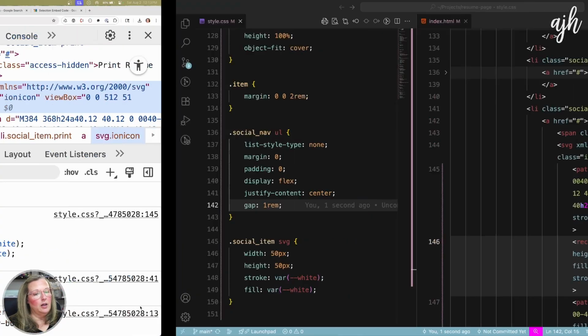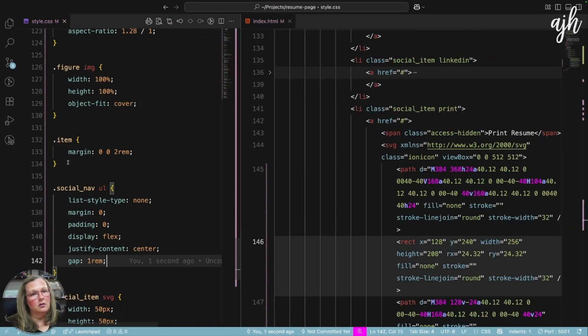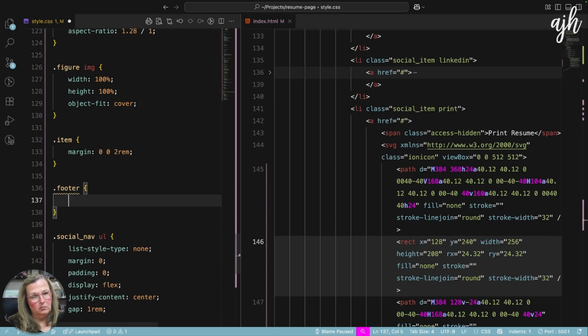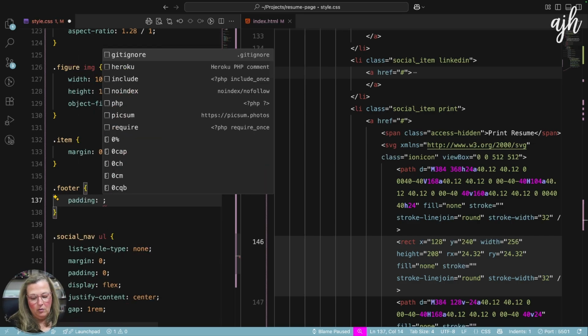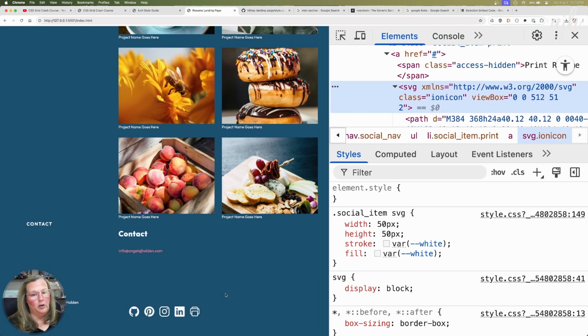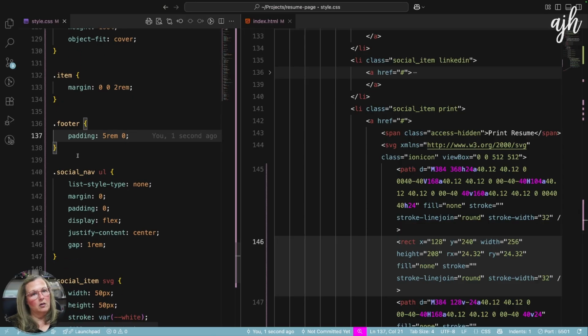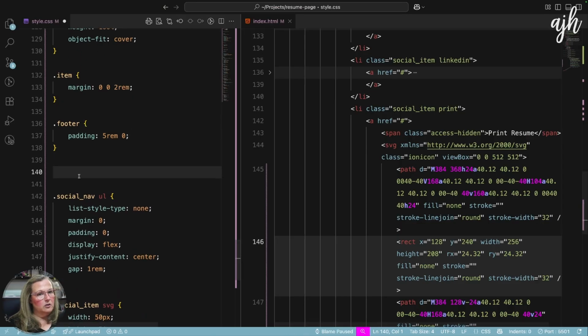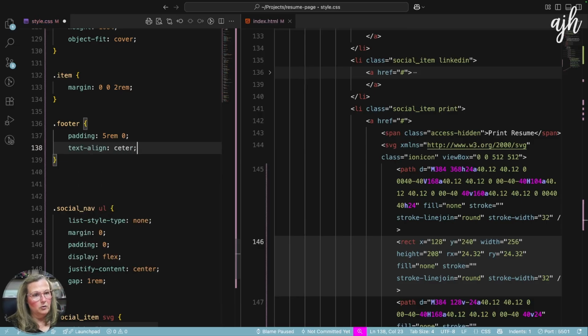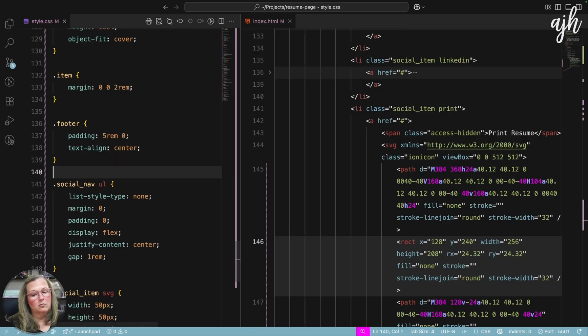There we go. And I think our footer needs some padding. Whoops. So we'll say padding. We'll do 5 rems, and 0 on the left and right. There we go. And then let's just do text align center for all of those inline elements. There we go.